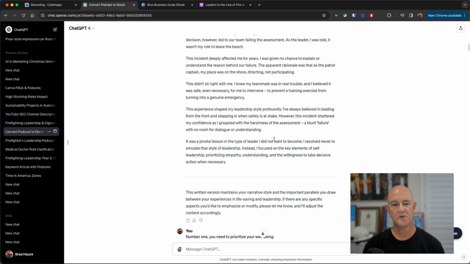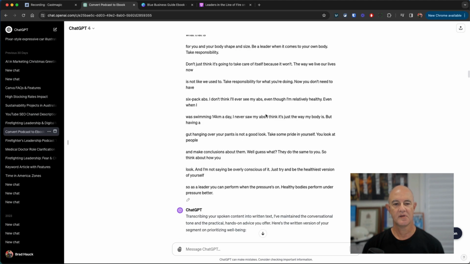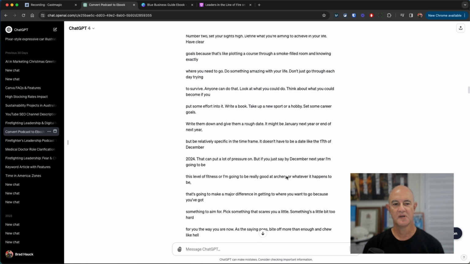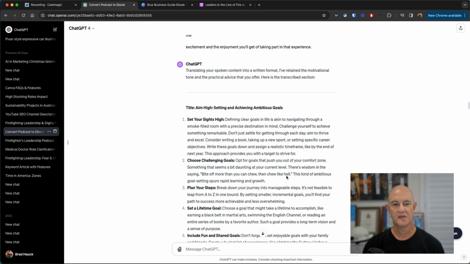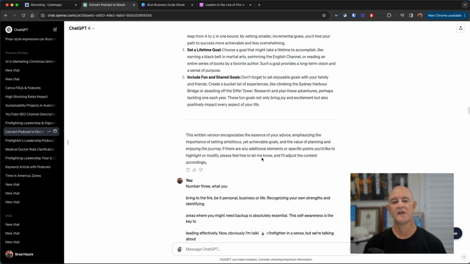Now, I went through and I pasted in the number 1 because I had 7 things, and then away we went. Here we go. Here's the points for the first one, prioritizing well-being. Next section, and then ChatGPT, aim high, setting and achieving ambitious goals, and so on and so forth as we work our way through. So we're now getting it from spoken into written word. We've got some text that we can use. It's also formatted in quite a good way. We've got our little headings and our sections.